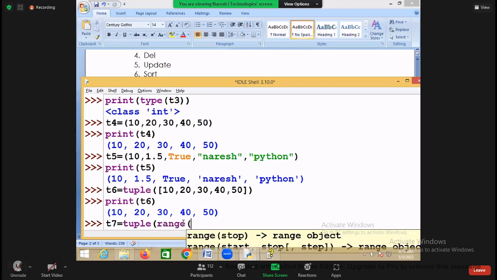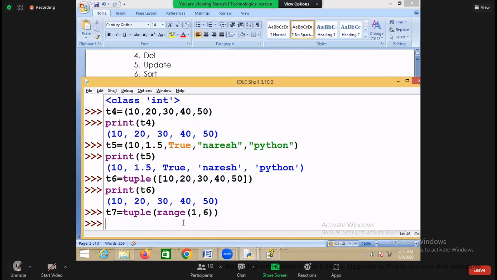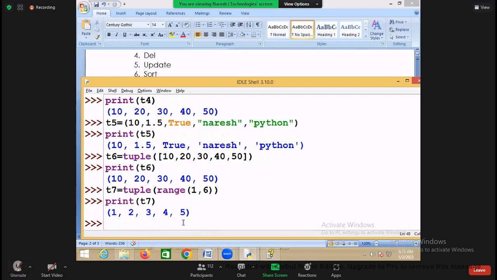Can I use range for creating this tuple or not? Yes, 1 comma 6. Now the tuple is created with how many objects? 5 objects. Okay, that is from 1 to 5.